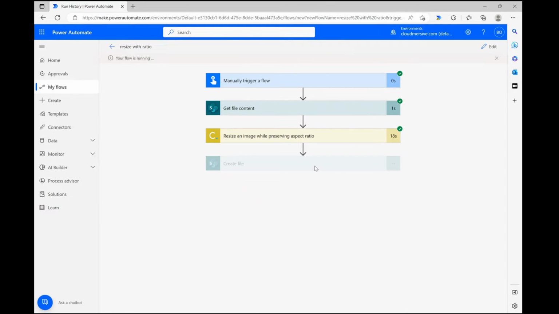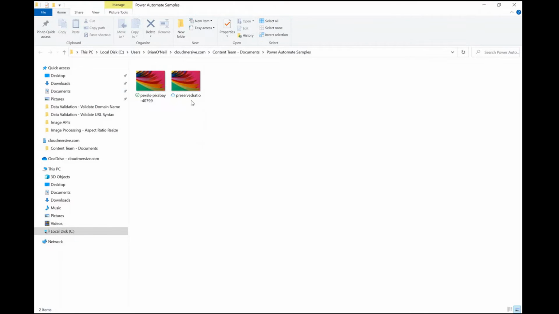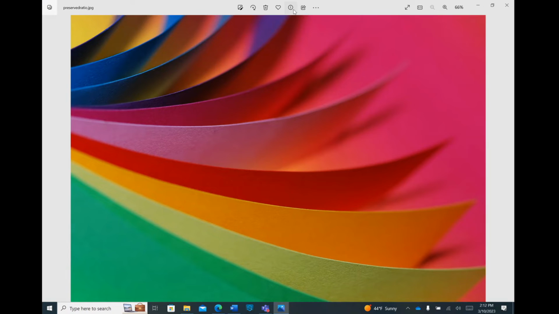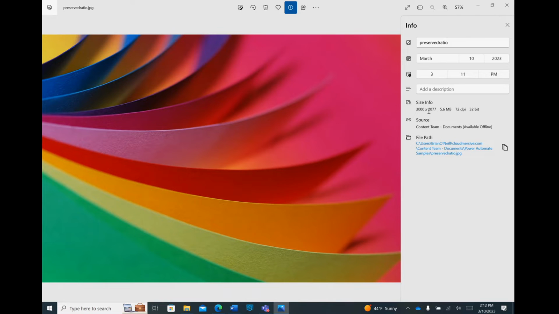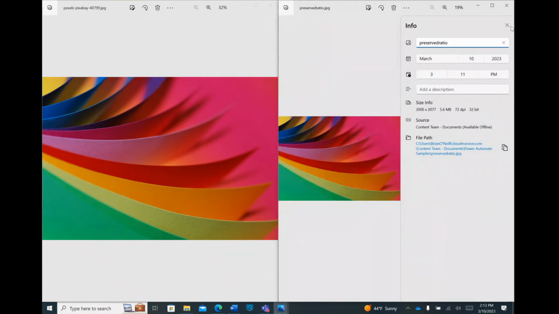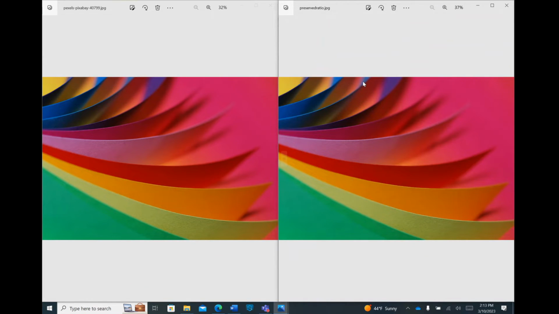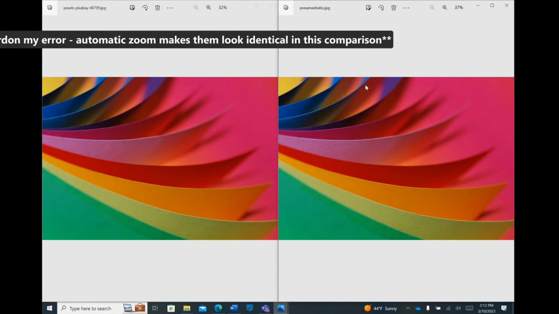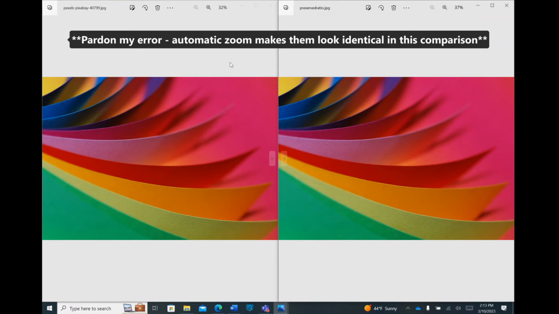When my flow finishes running after a few seconds, I'm heading to my file storage to make sure the operation was successful. When I open my JPG file and click on the info button, I can see that the new ratio for my image is 3000 by 2077. Those of you who are good at doing math in your heads will know that this is the same ratio as the original ratio that I started out with, and the image is just slightly smaller looking when I put them both on my screen side by side.